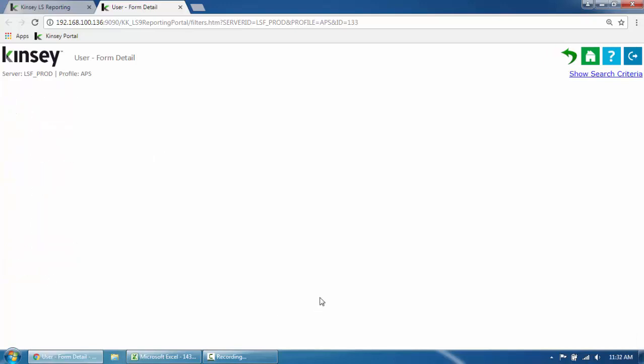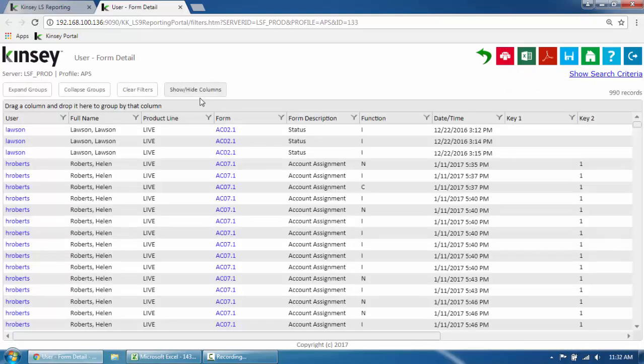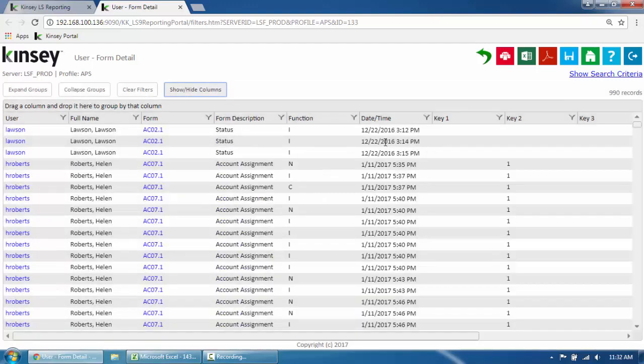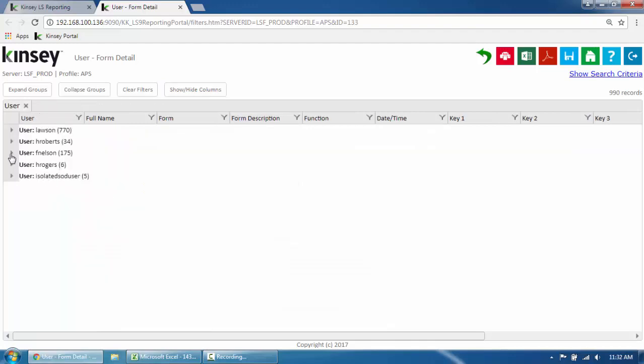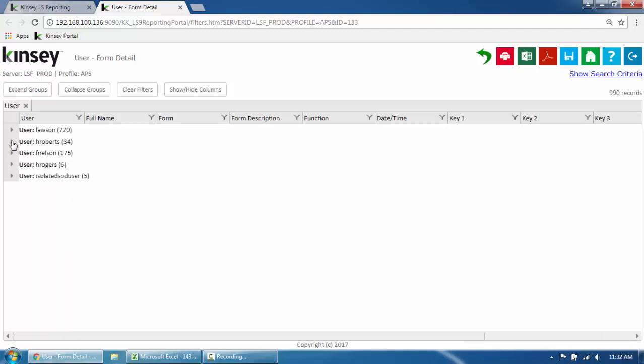I'm going to go ahead and run this report, and we'll pull back all the activity into this grid. Now I'll hide a couple columns here. Let me just hide the product line, to see some more data on the screen. And now I can see the transactions processed by any individual user. If I want to see the number of transactions for a user, I can group by user and see F. Nelson has processed 175 transactions.